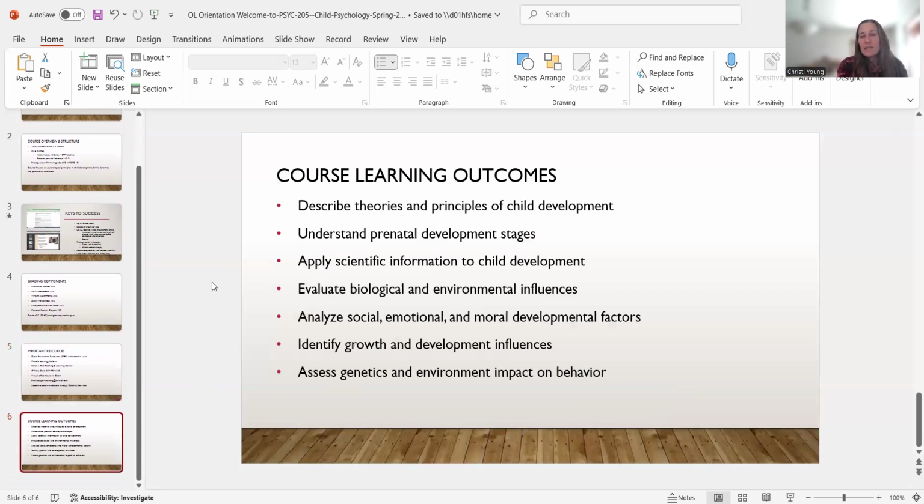And lastly, these are kind of like the goals or the learning outcomes of the course. Just wanted to go over them very briefly. We are going to review the theories and the principles that go along with child psychology and development. So these might be very much refreshers from Psych 101. We are going to talk about prenatal development, which that was also in Psych 101. Very briefly, very little. It will be a full week in this class. We're going to utilize the studies that we're talking about to apply scientific information.